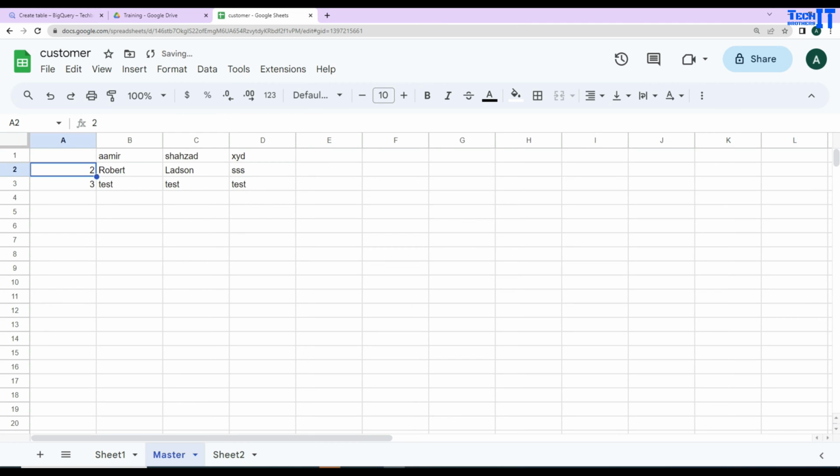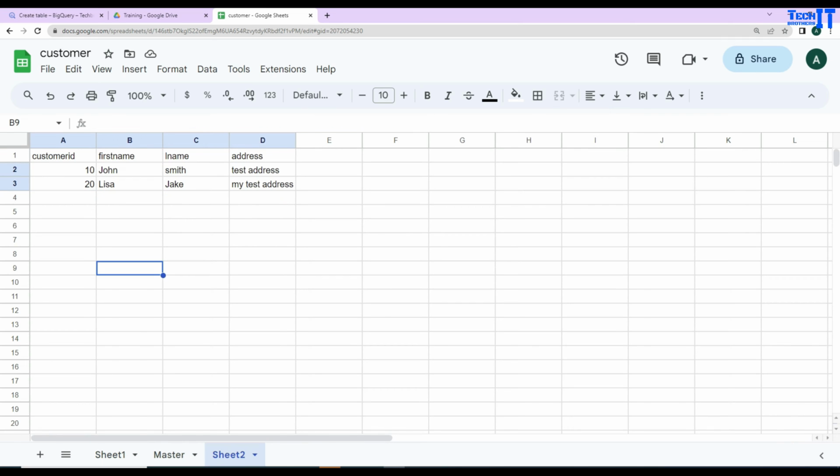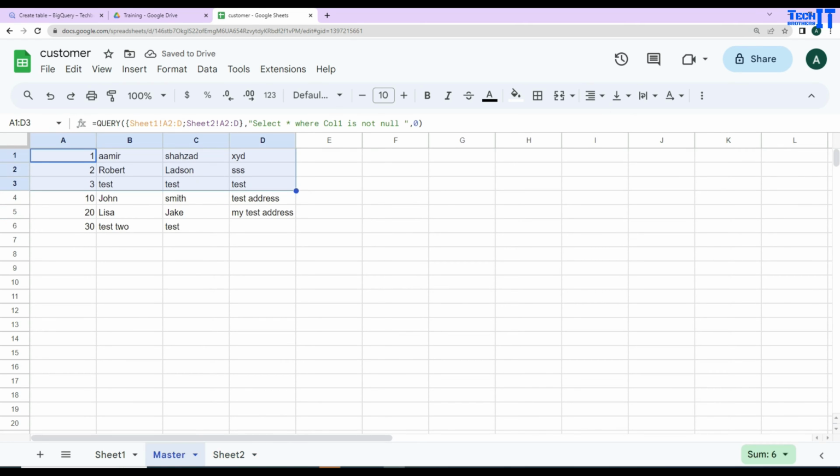Now if I do that, see right there, it removed all those values, and now it is bringing the right data. You can see it brought three rows from sheet 1, and then it brought these two rows from sheet 2. I can add some more data here, test 2 or test 1 or whatever, and that's it. Now we go to master, and you're going to see there is another row coming from sheet 2.